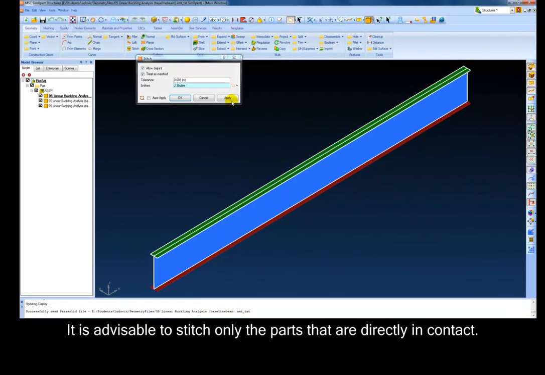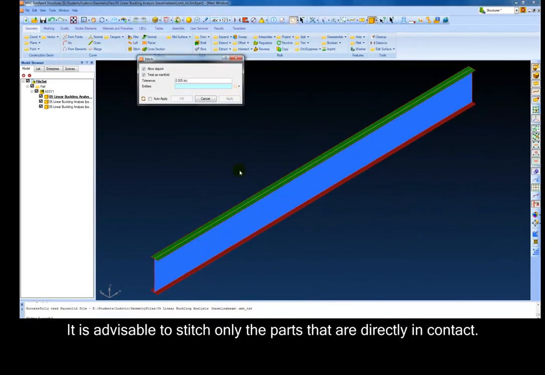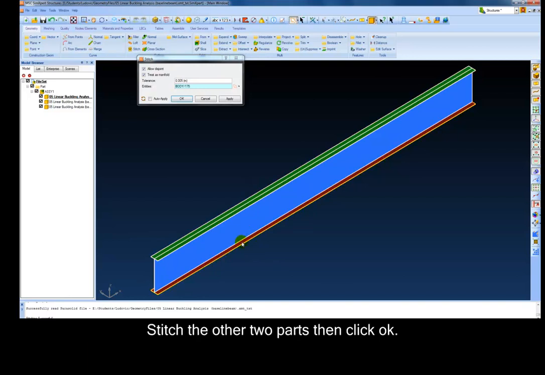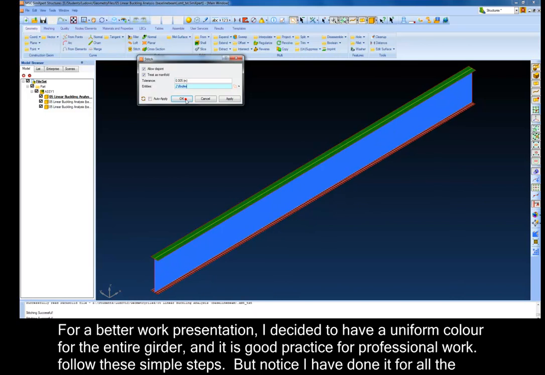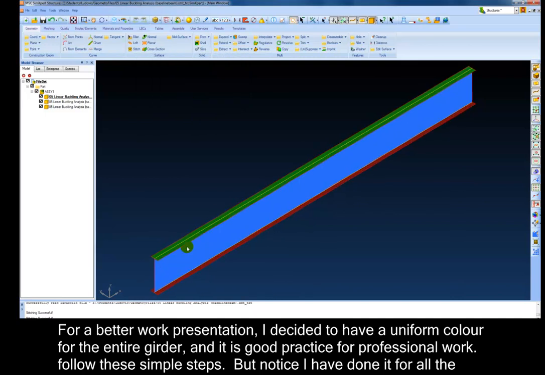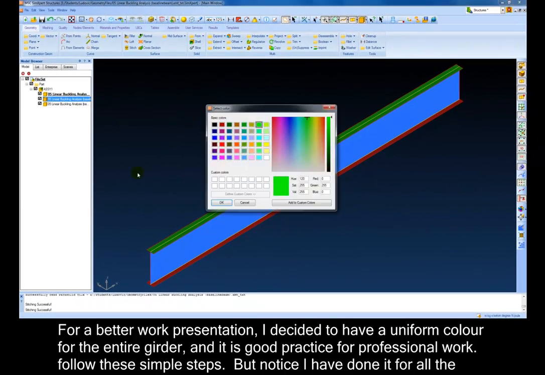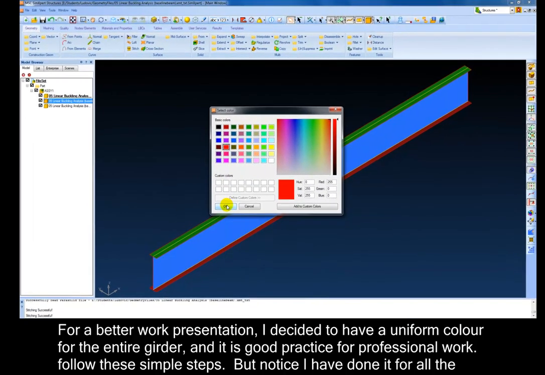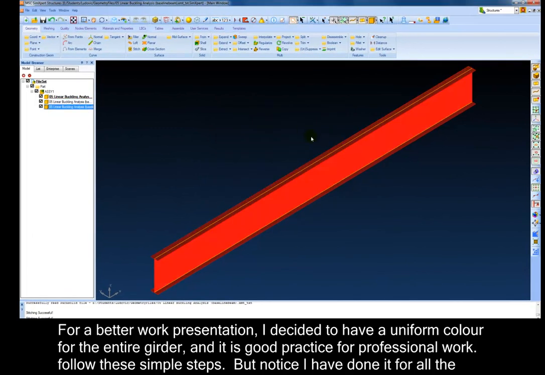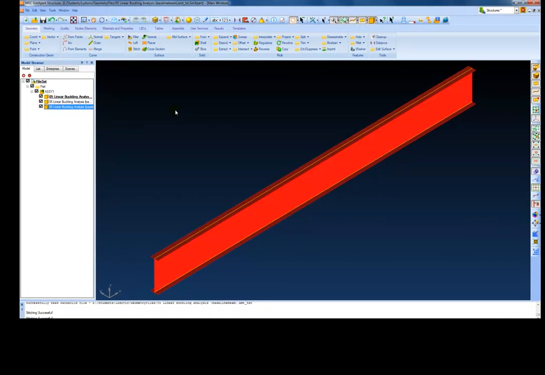It is advisable to stitch only the parts that are directly in contact. Stitch the other 2 parts, then click OK. For a better work presentation, I decided to have a uniform color for the entire girder, and it is a good practice for professional work. Follow these simple steps. But notice I've done it for all the 3 parts.